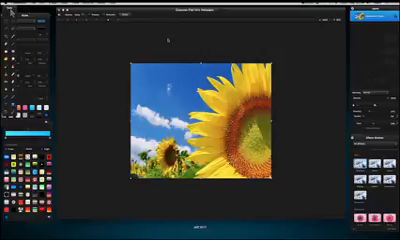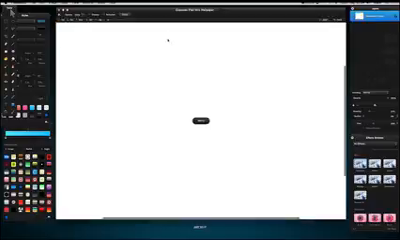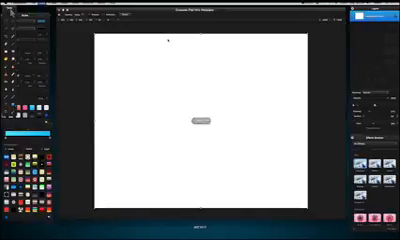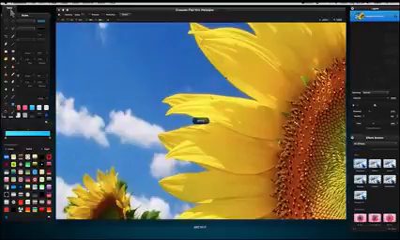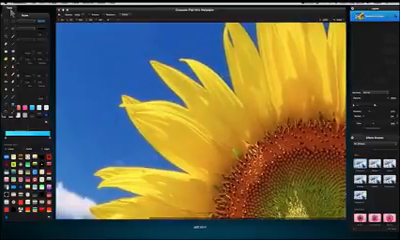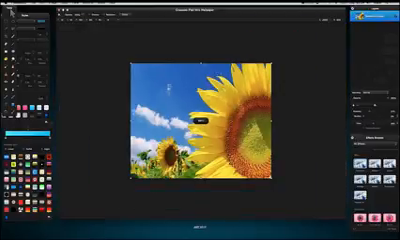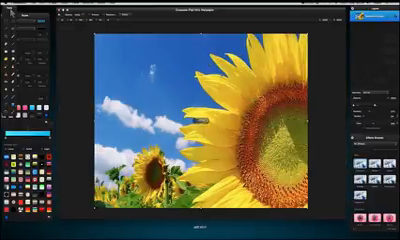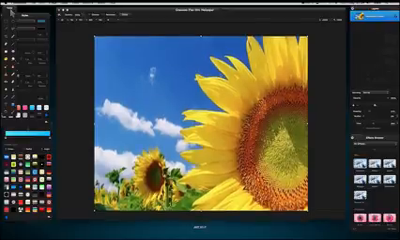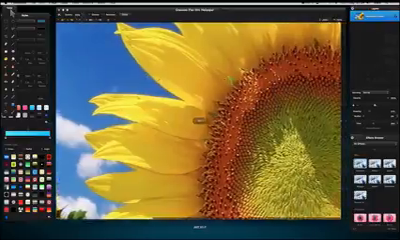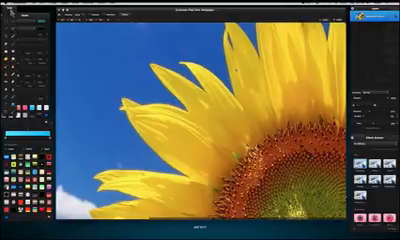Right, so let's get on and do it. I'm going to press Command plus on my keyboard just to zoom into my sunflower. Command minus zooms out. I'm going to go in to 200%, and then I'm going to cut around.